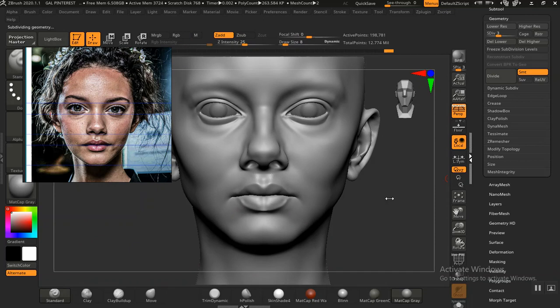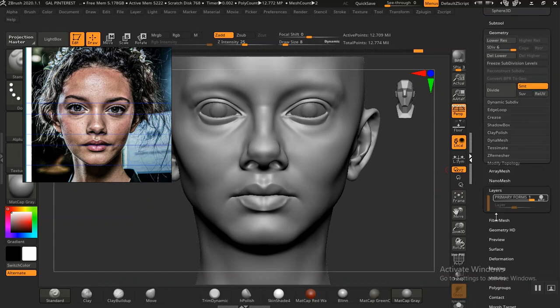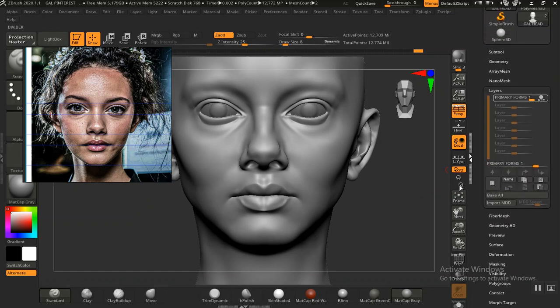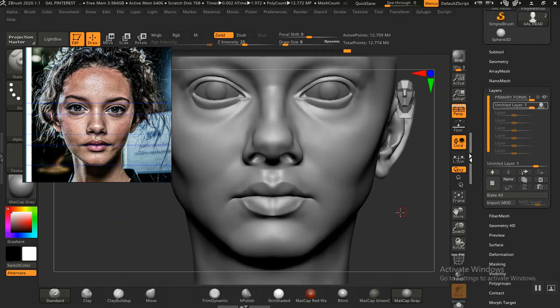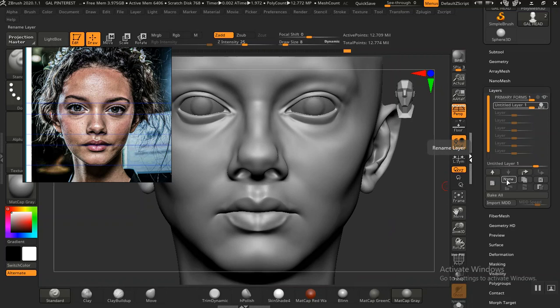So go to the highest level and I'll create a new layer and begin to break the symmetry of this model. This can also be termed under our secondary forms also. Either way, I'm sure you get the idea of what I'm doing. So let me just name this asymmetry.